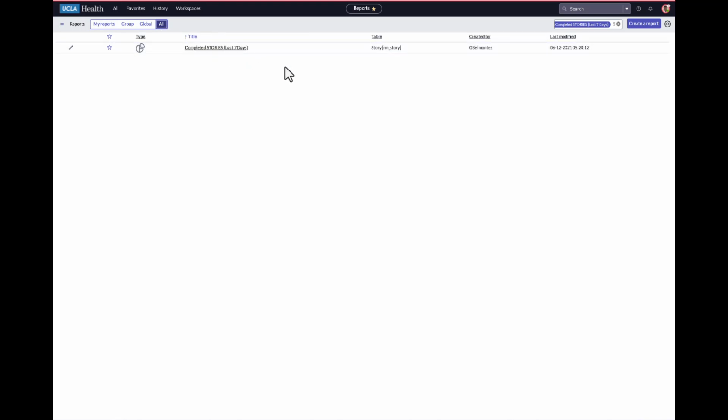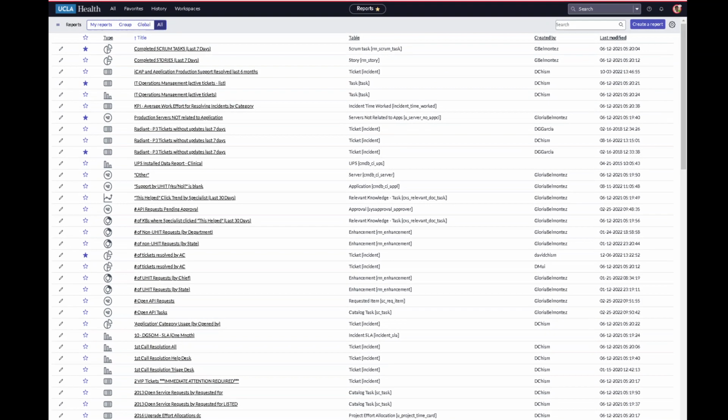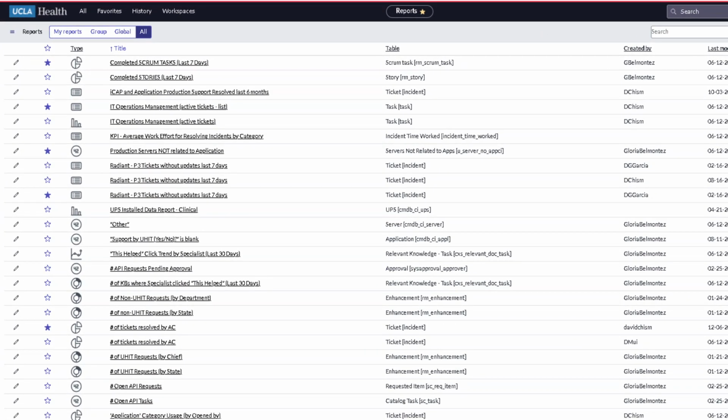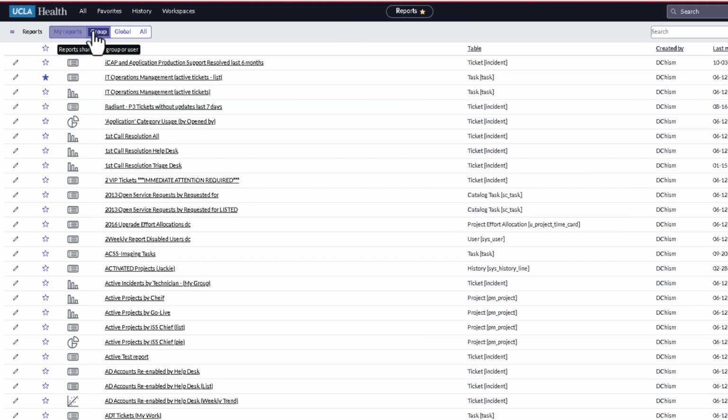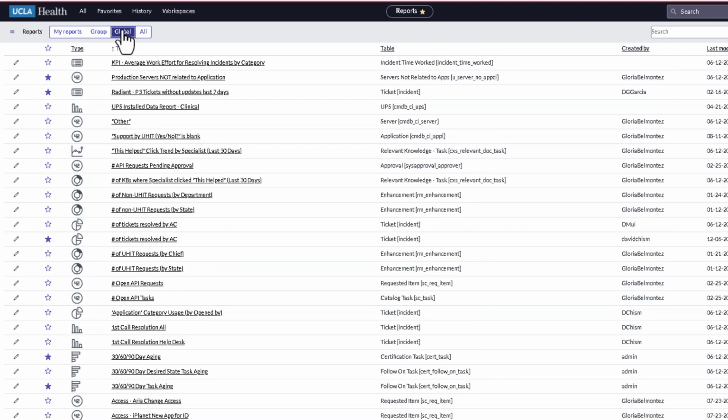When you finish searching, always clear out this search box so you'll see all the reports that you have access to again. Now, a quick review. The My Reports button shows reports that you own or have created. The Group button shows reports that have been shared with you or your group. Global shows all the reports that have been shared globally with everyone. All is just what it says, all the reports here.